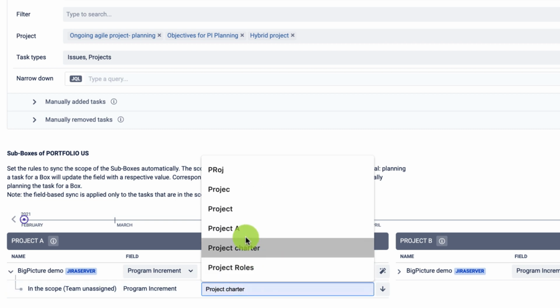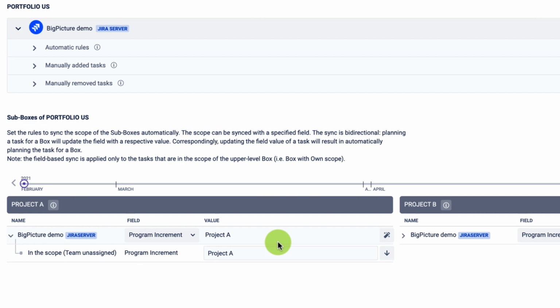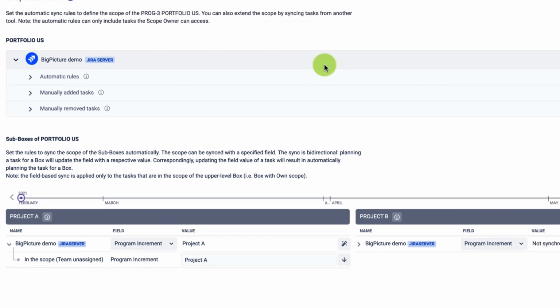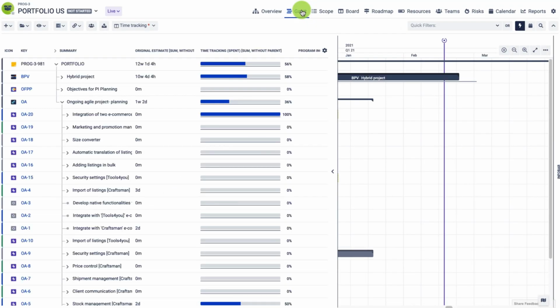project A field value. So what's happening now? What have I set here? Whenever any issue from all of this scope has this project A value in the program increment field, it will be displayed in this particular box. Okay, so now let's add some issues to this project A box. We can do it using different modules. I will use the Gantt module.